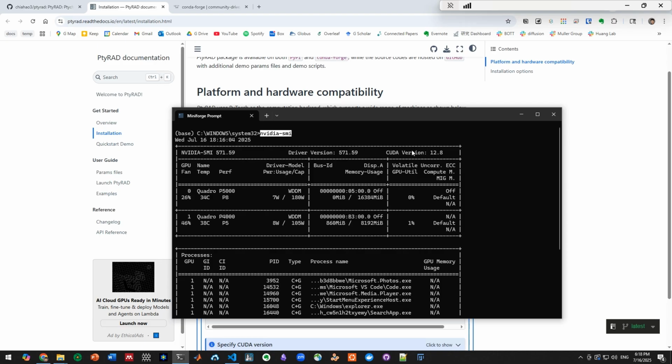Alrighty, so now we have checked the machine support, and yes, I do actually have 2 GPUs on my Windows machine, and now we can get into how to install PtyRAD.